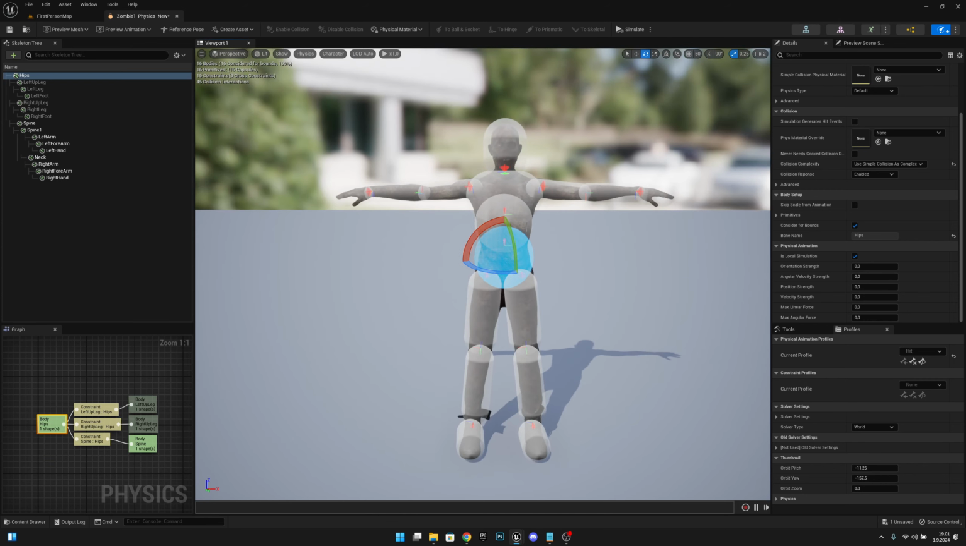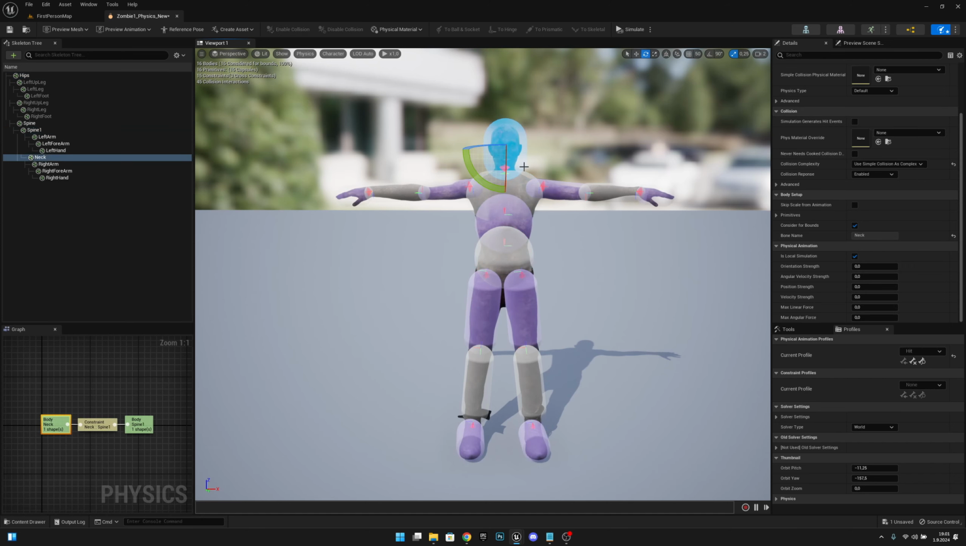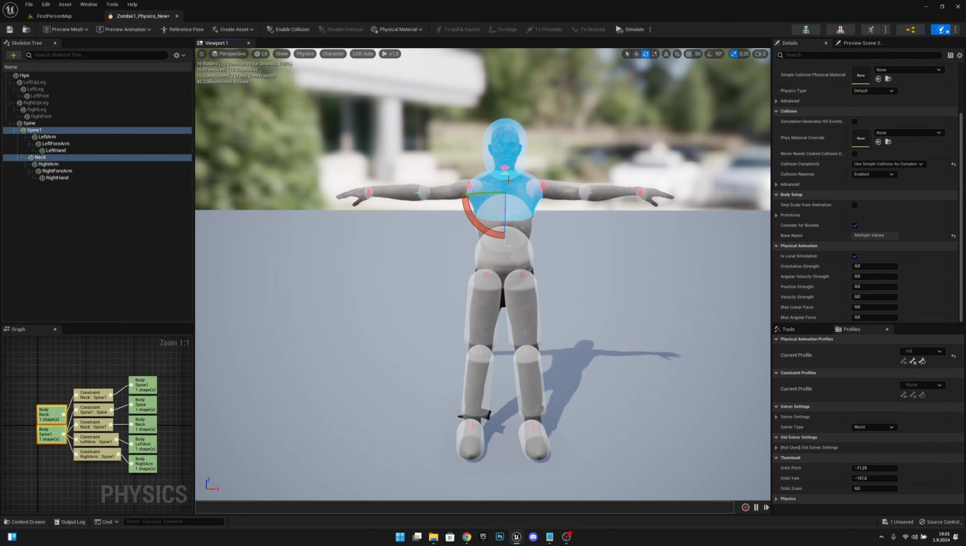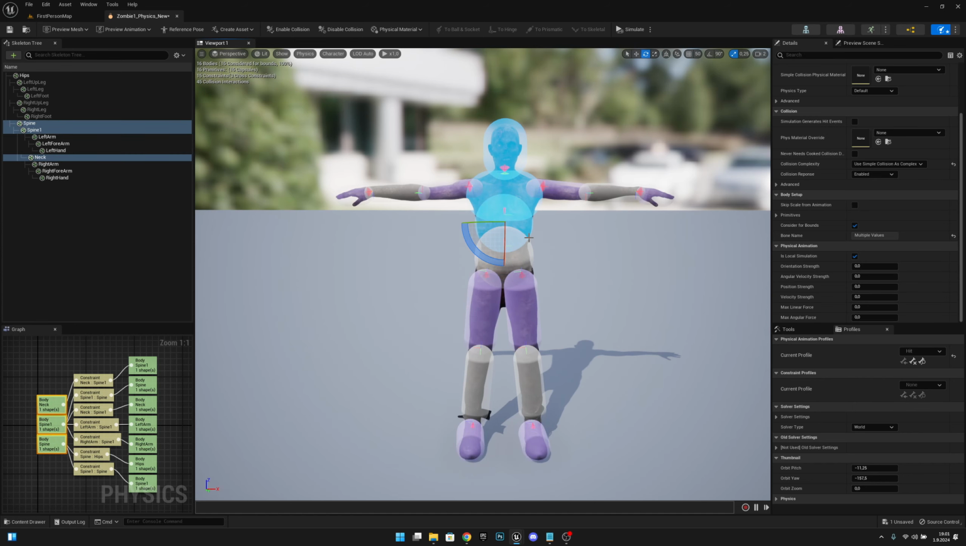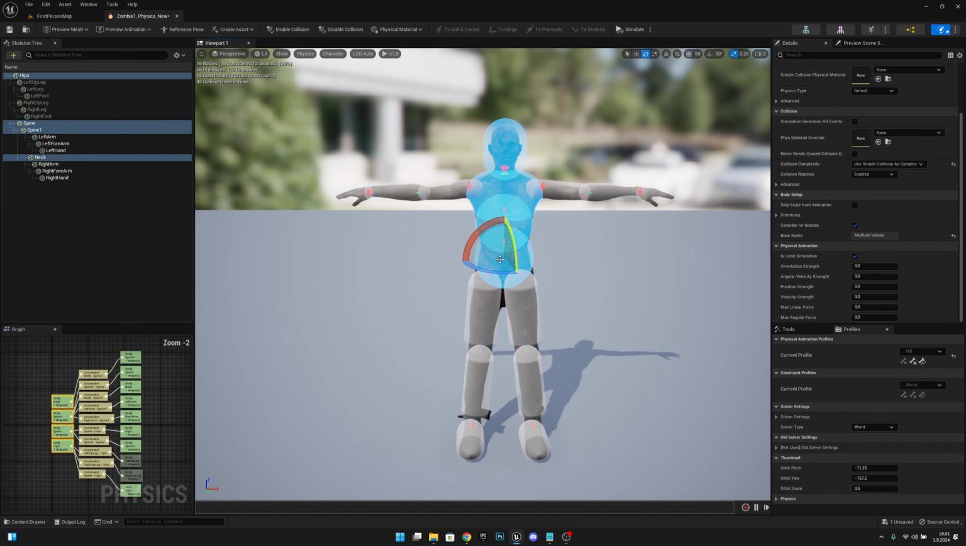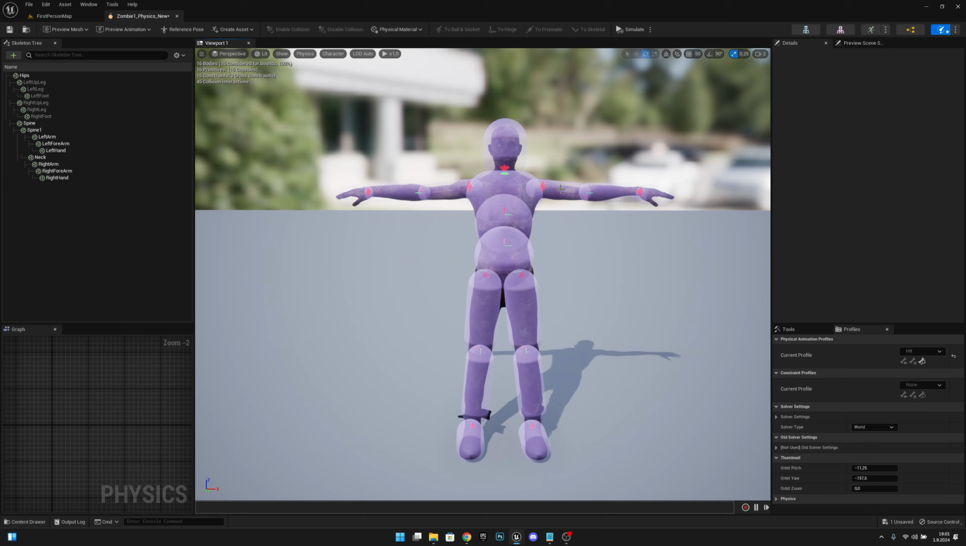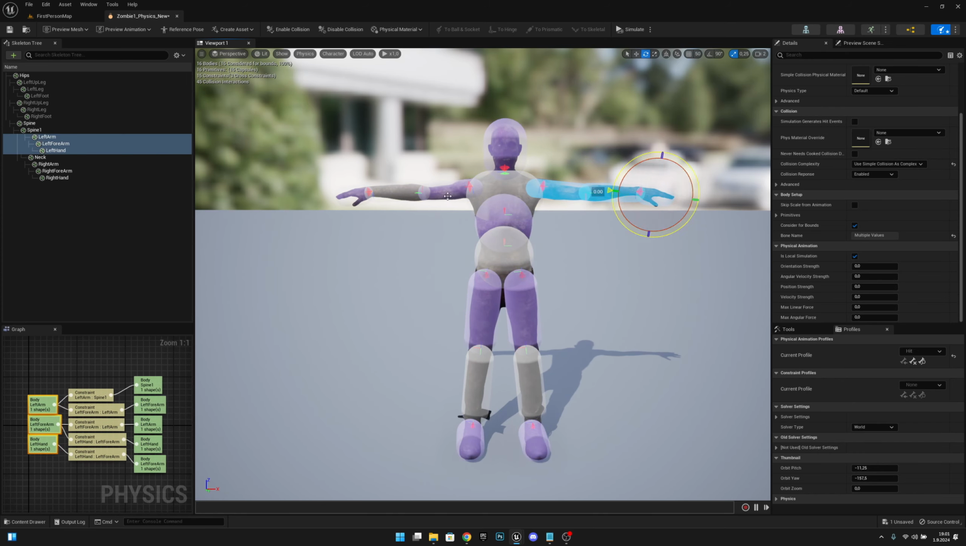Okay, so we want to select all T-bones. So the head, the neck, this is the spine, spine 1, and spine. All of these. Now let's change the orientation strength to 200 and angular velocity strength to 200. You can later on adjust these however you want, but let's first make them like that. Okay. Now what we want to do is let's select both of these hands and arms.